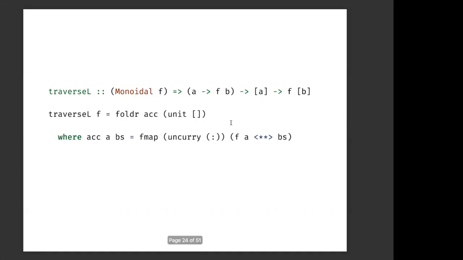So that's the definition. You can think of traverse as: you have a list of A's, and for each of those A's, you have an effectful function to run on it. You take an A and produce an F B, and it'll take each of these F Bs across the list and accumulate them. So you end up with an F of list of Bs, as opposed to if you just use fmap, it would be a list of F of Bs, which can be really annoying to work with.